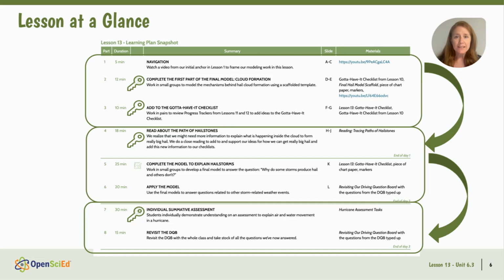So as we said, Lesson 13 is a putting the pieces together lesson. We're going to take everything we figured out and summarize that together. On day 1, we take stock of what we know and begin to put our final model together, but we recognize we need more information. So we read an additional article.